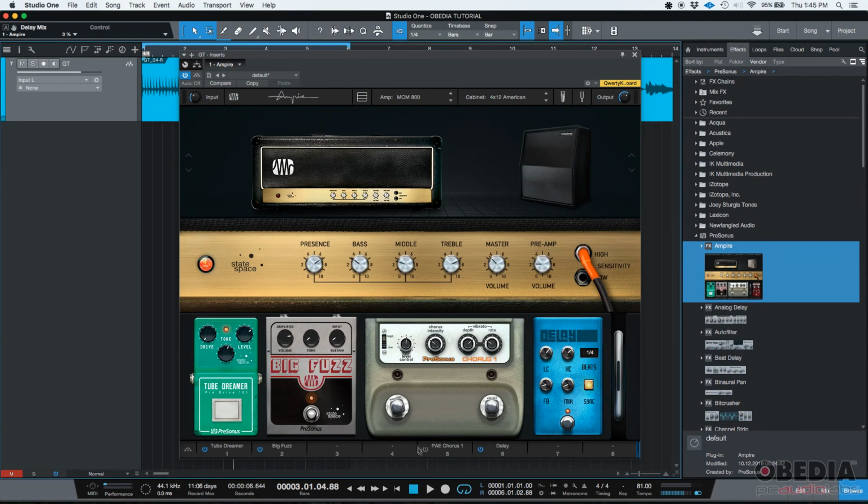You can also, for example, if you see here this PAE chorus, as you can see, the on-off switch is set to gray, which is off. If you click there, you turn it on. Okay, same thing with the big fuzz, for example. You can click on the actual pedal, the actual stompbox, and you'll turn it on and off, or you can just click on the on-off switch in blue.